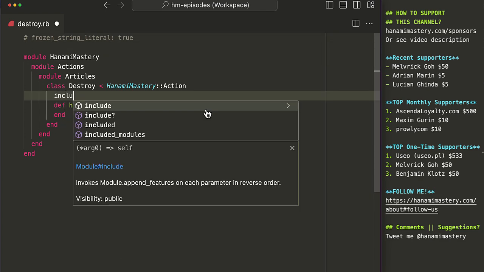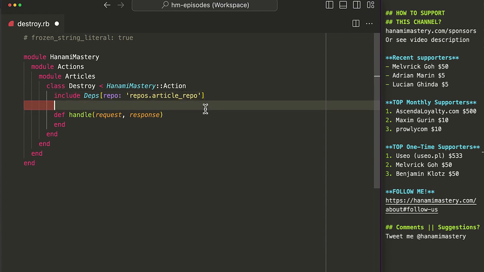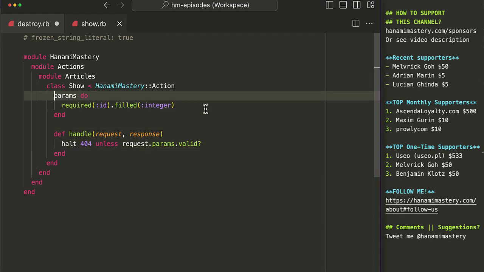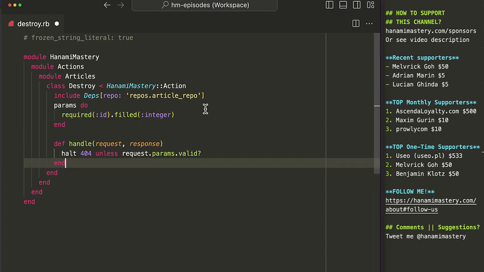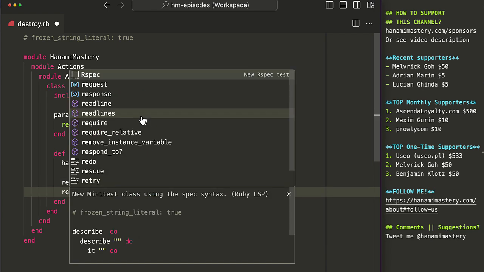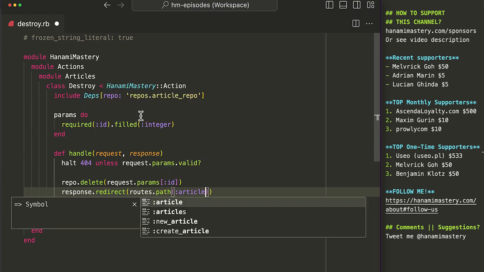I will again need the repository dependency to be injected, so let me add this right now, but the content of the file will be pretty similar to the show action: validating ID, then halting in case of incorrect params. So I will copy it over to save some time. Now at the end, I will delete the row based on the passed ID and redirect to the articles listing as we did before. That's all here.